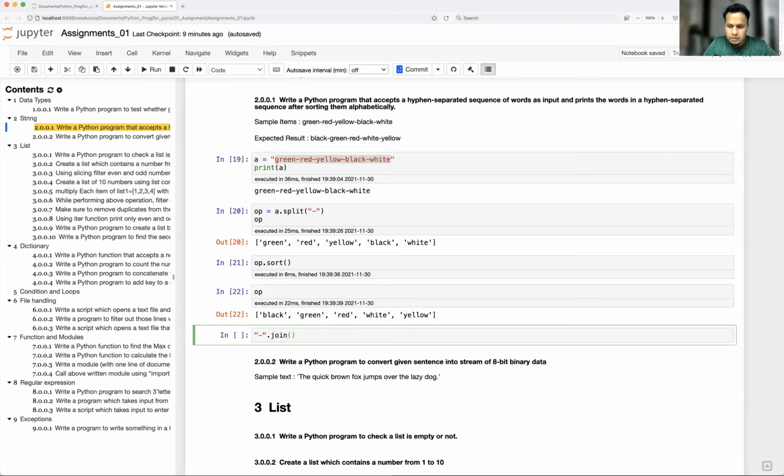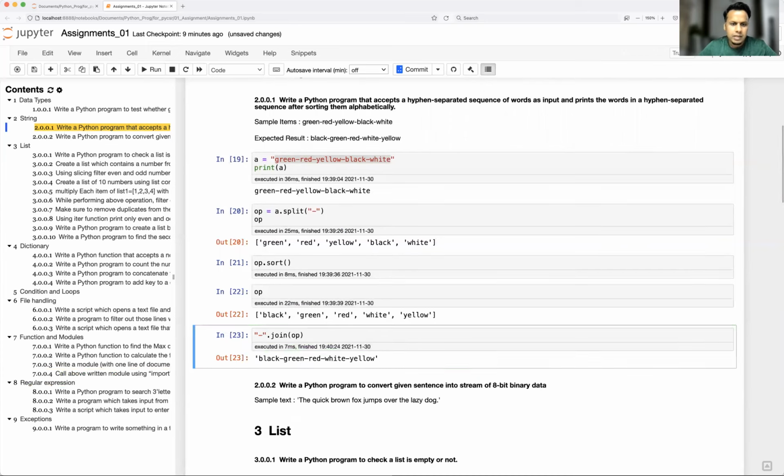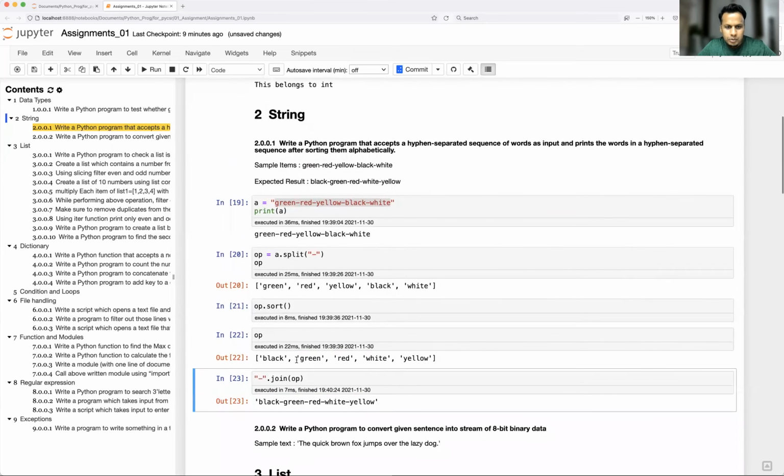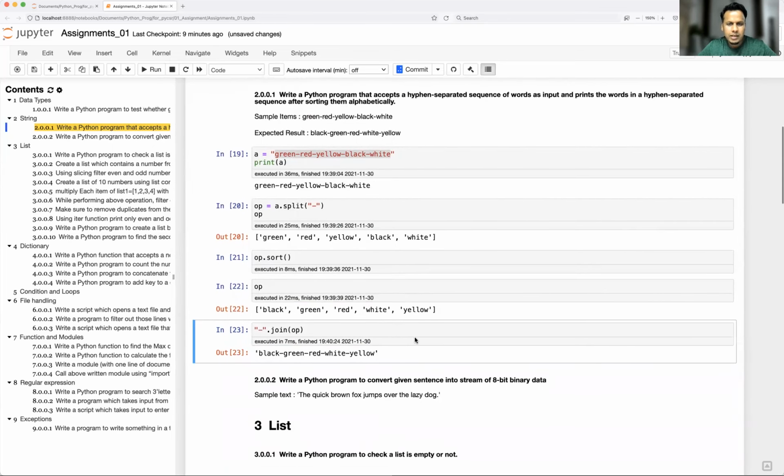Let's say join with what? This, hyphen. And joining with what? A list. So what is my list? op. Sorry, I have already given the delimiter. Under join you can provide the list. Okay, so this is the expected output. Similarly, you can write a function to get the input from the user, using the input function, and then apply that function. Internally you call split, then join back using this.